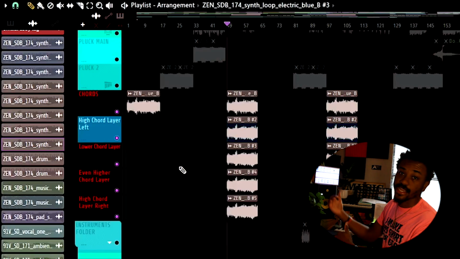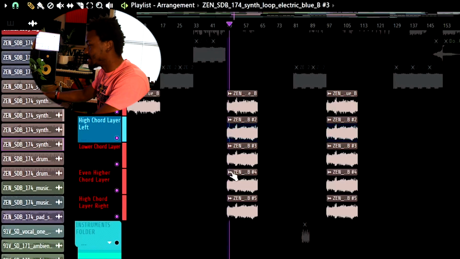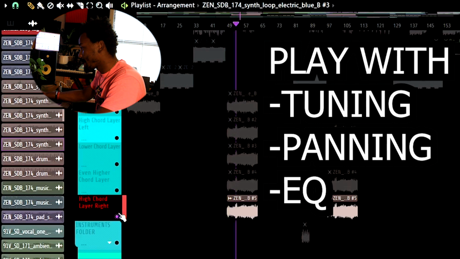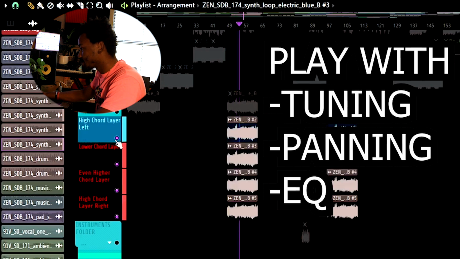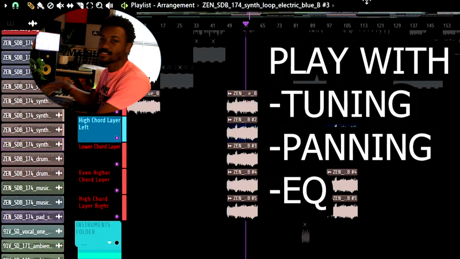And so basically I just layered them. So we have the normal one, a higher octave, one a lower octave. And this is even higher, so 2 octaves higher. Just add a bunch of ambience and just add a bunch of layers.